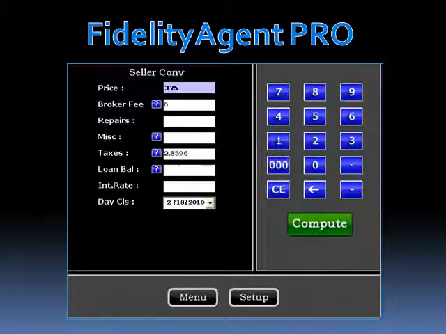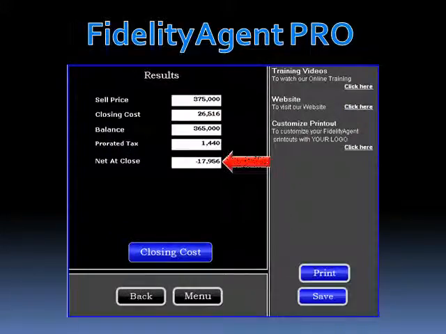I'll enter a price of $375,000. I'll also enter a loan balance of $365,000 and an interest rate of 6%. Now I can just hit compute. We see in this case they're going to be short almost $18,000, and this is just what the banks are looking for in the new 2010 HUD 1. Luckily, we can help them with that. We can either print or save the HUD, and I'll choose print.